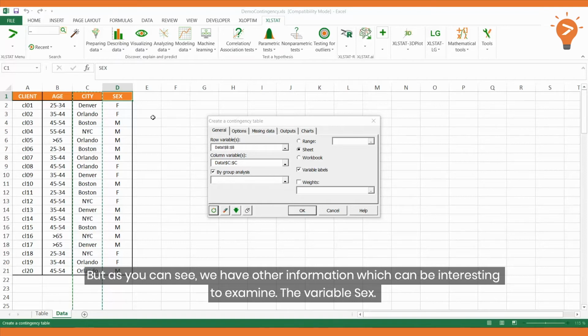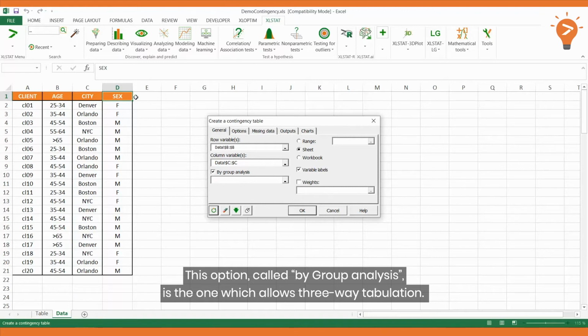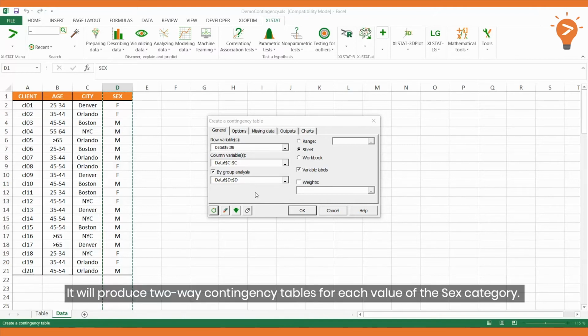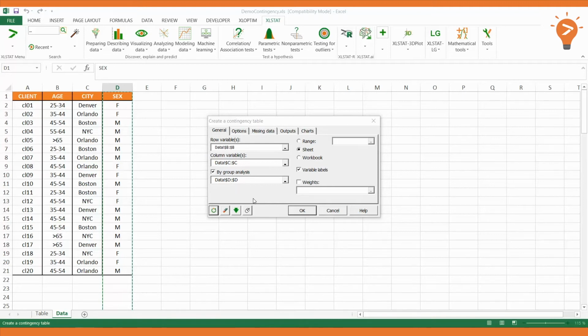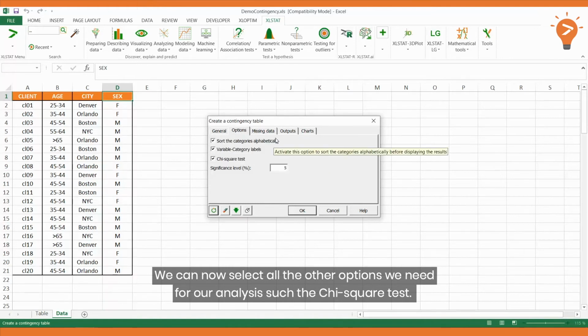But as you can see, we have other information which can be interesting to examine, such as the variable sex. This option, here called by group analysis, is the one which allows us three-way tabulation. It will therefore produce two-way contingency tables for each category of the sex variable, female and male. We can now select all other options we need for our analysis, such as the chi-square test.